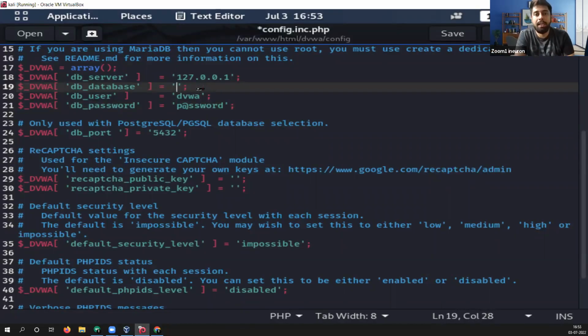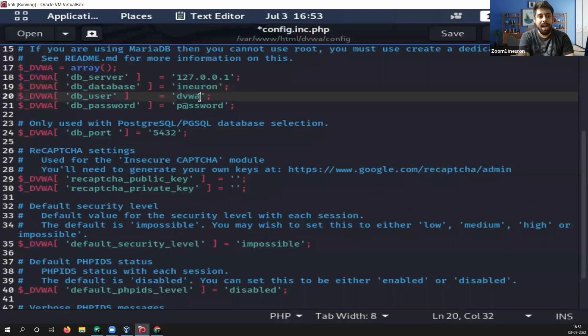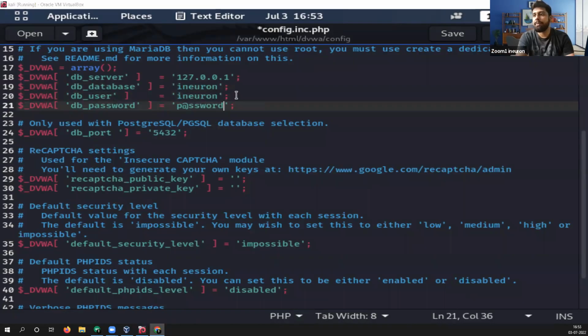So let's rename this database name to, let's say, iNeuron, and let's keep the user as iNeuron as well, right? And let's keep the password as pass only, right? So I'm going to keep it as pass only. Make sure you remember this information, or you write it down.